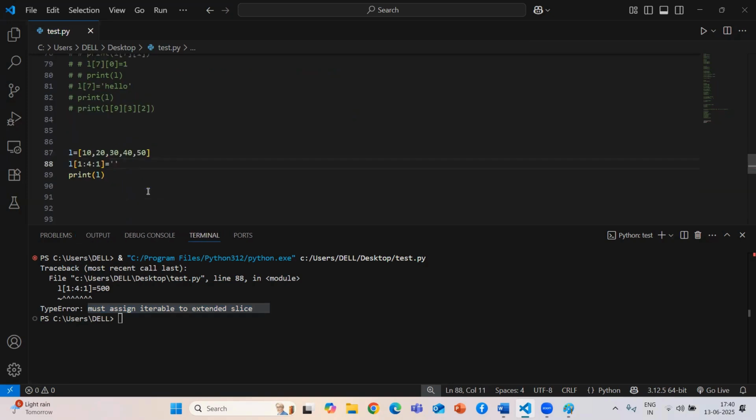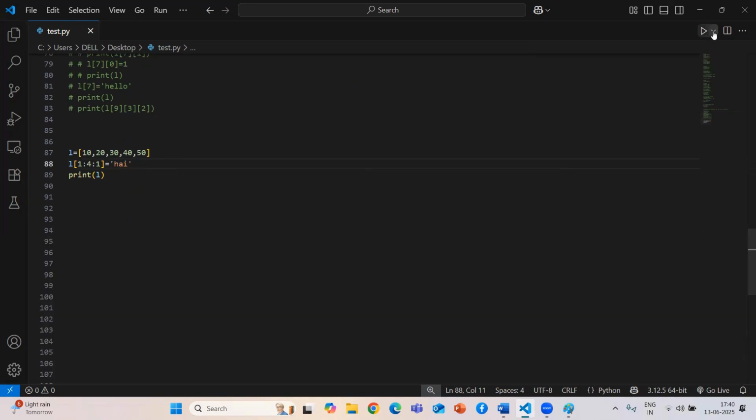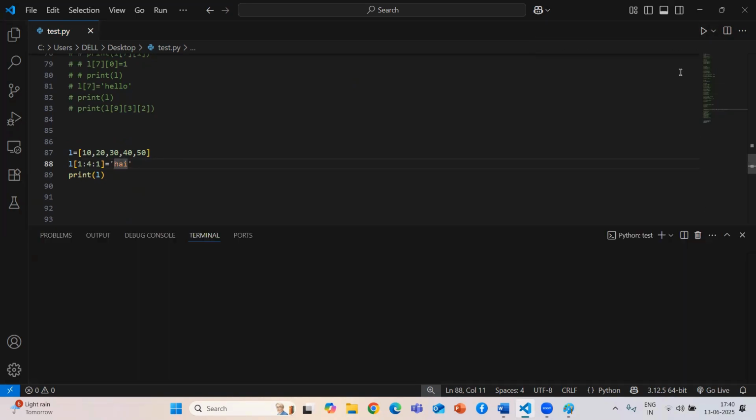At this place, if I give HAI, which is a string and a collection data type, and run this one, it will be possible because in the place of 20, 30, 40, it will keep HAI. Make sure that you do it like that. If you are going to modify multiple values, you need to assign multiple values also.